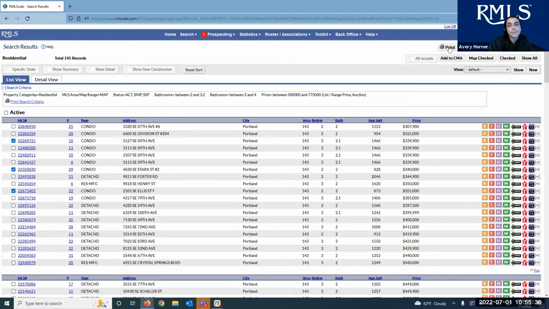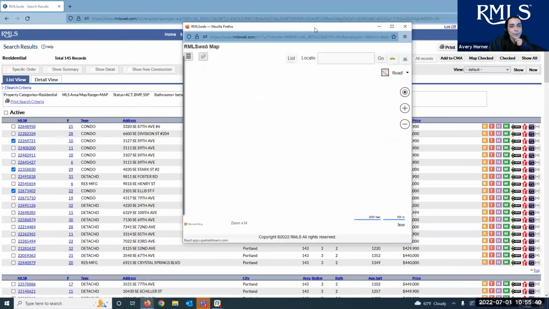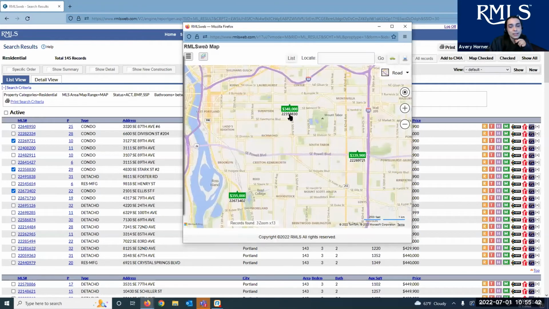So nice and easy. Map checked, when you open that, is going to open up a new window with a map in it that has the prices, MLS numbers, and positions of all of the listings that you've checked on there.